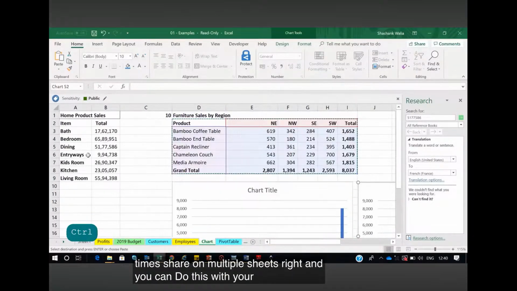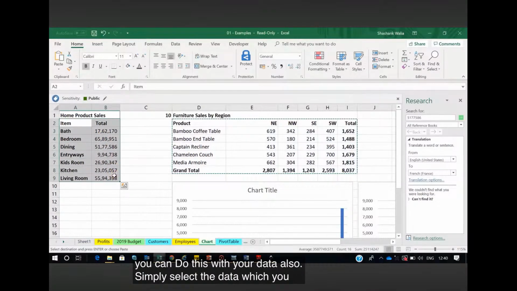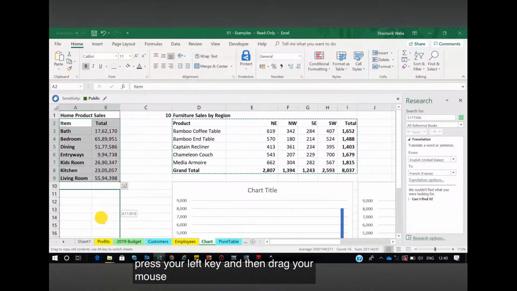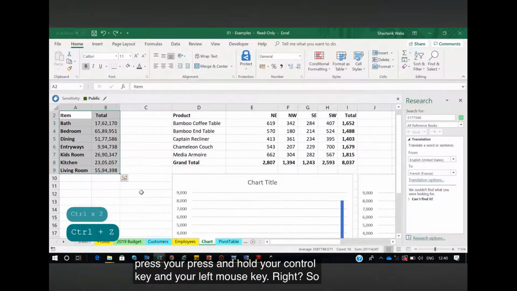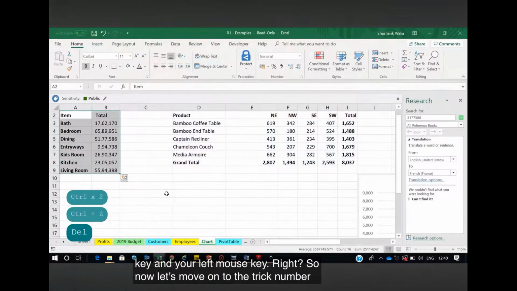And you can do this with your data also. Simply select the data which you want to copy, press Control and hold it, then press your left key and drag your mouse wherever you want to copy that data. So isn't it cool and simple? Just press and hold your Control key and your left mouse key, right? So now let's move on to trick number 3.